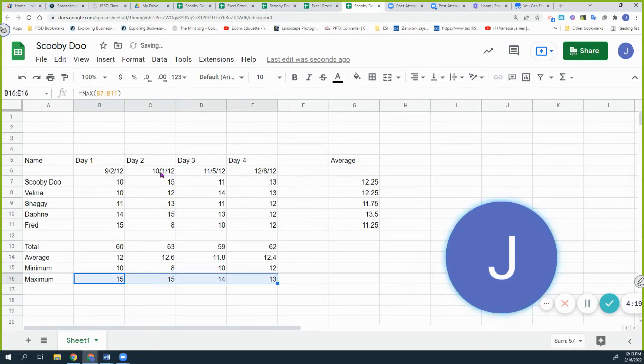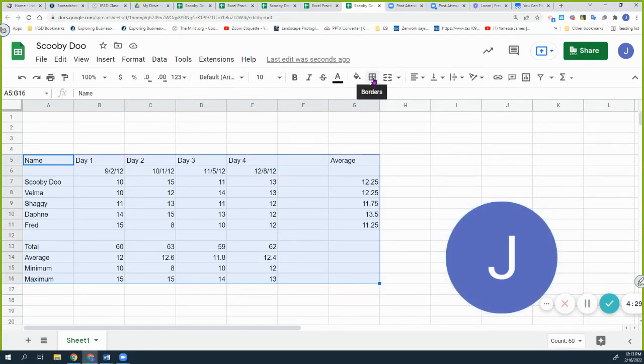Okay. So now we're going to do borders or all borders. Again, we want to select. So we're going to start in the middle. We're going to roll over and roll down. We're going to go to our borders icon, which is this one. And we want all borders. This one right here, all borders.